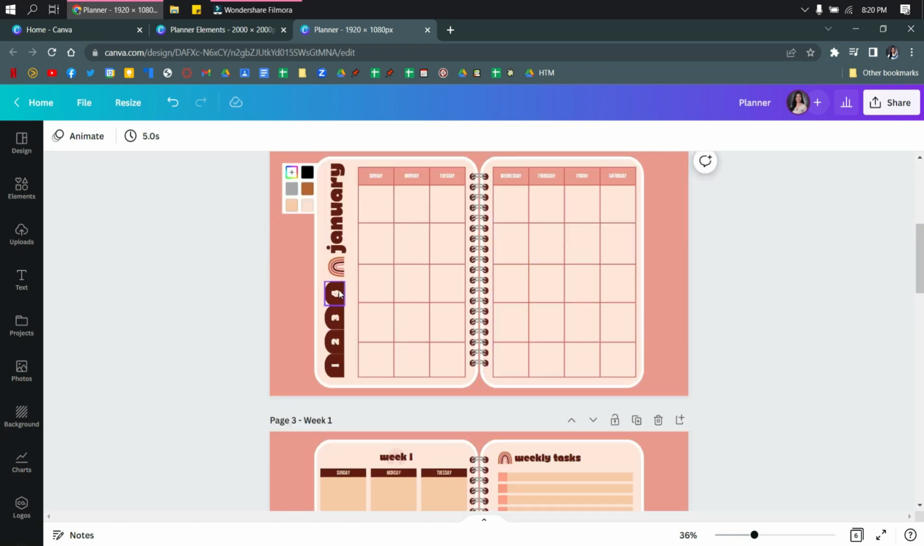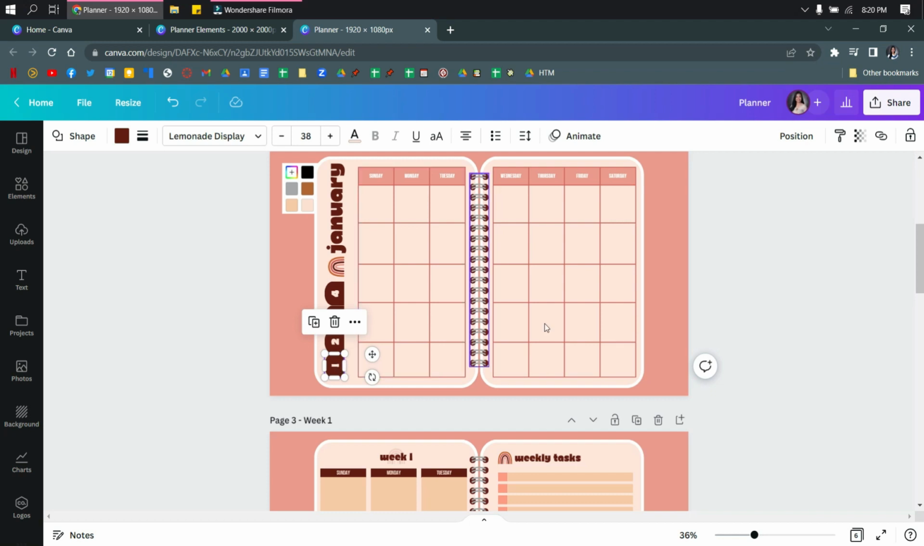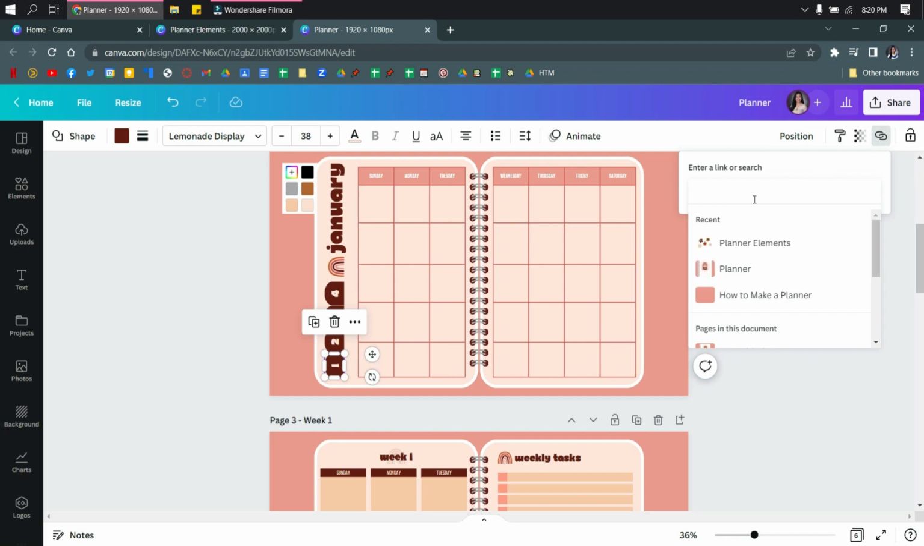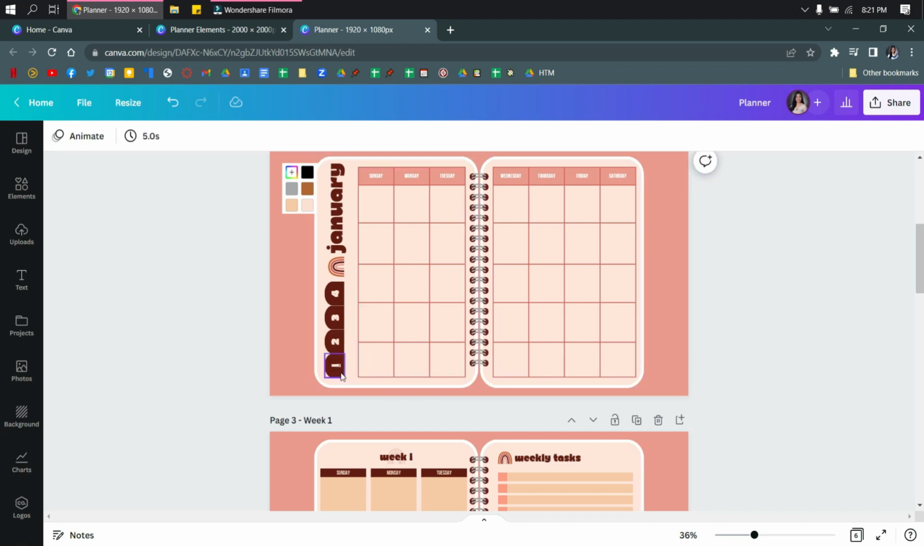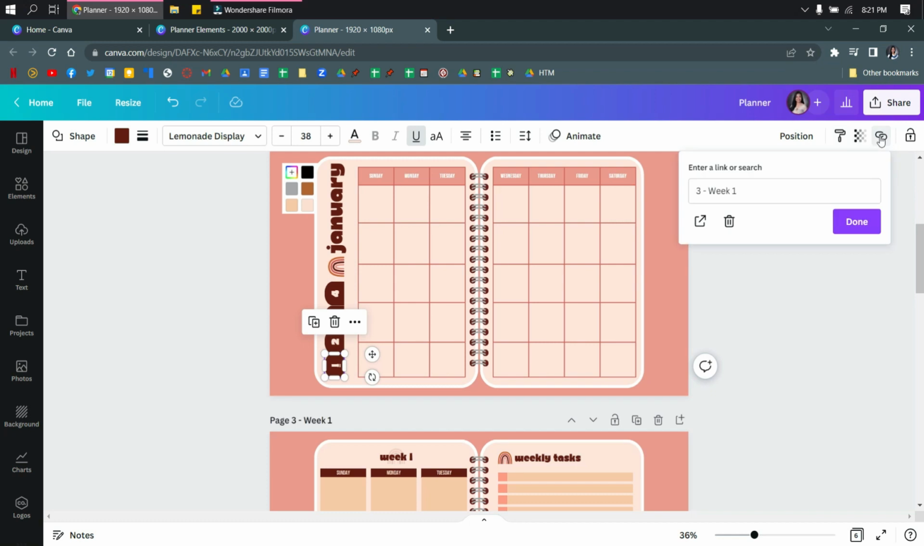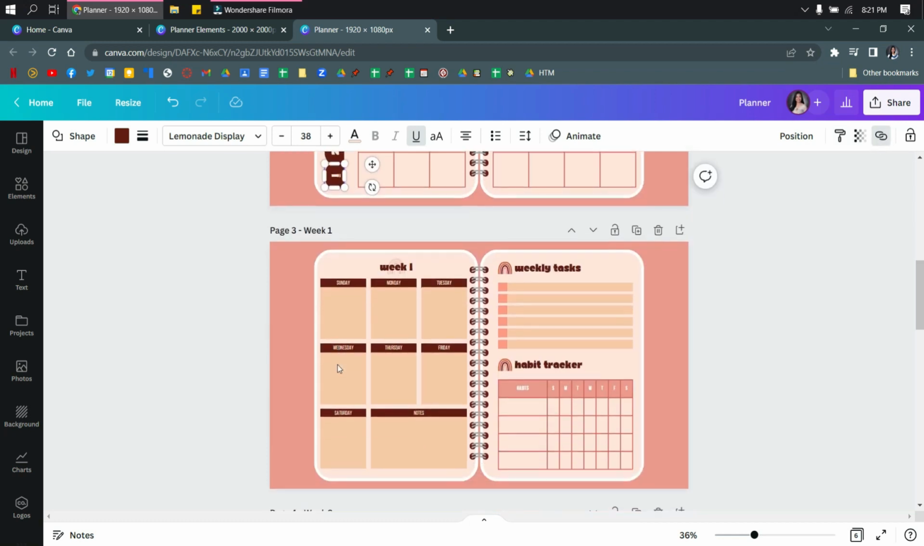And then remember that we have these tabs here in the monthly spread. So what we're going to do is we're gonna select the tab, and then we can find in here this link icon. So what you will do is find the title of the week 1 spread and then click it. So here we have week 1 and then done. So what it will do is when you click it, it will lead you to this page.